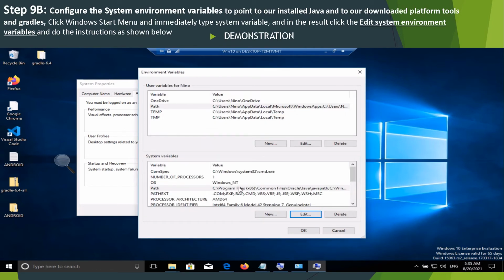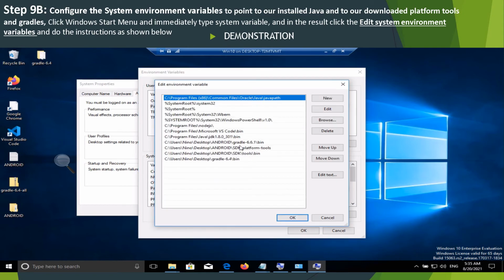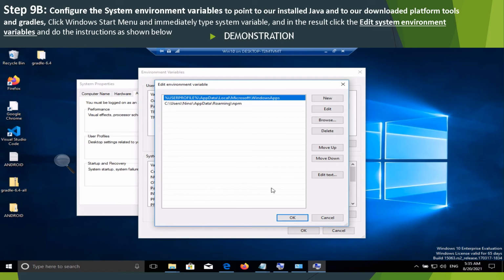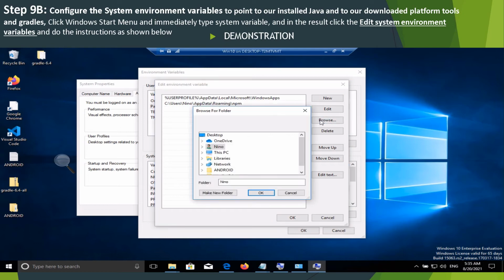So it's already here. Let's check over there. It is added. If you wish, we can also add it here in your own profile. This is the system variables, but this one is my own profile. So you can click edit here, and then if you like, click new and then browse.